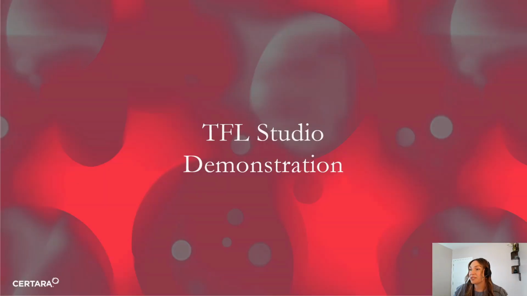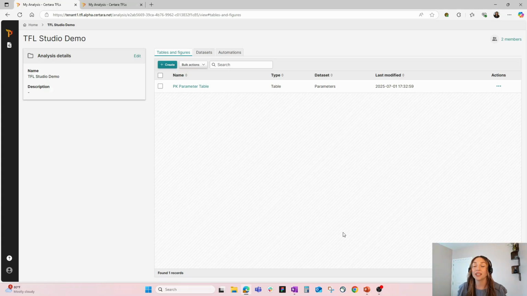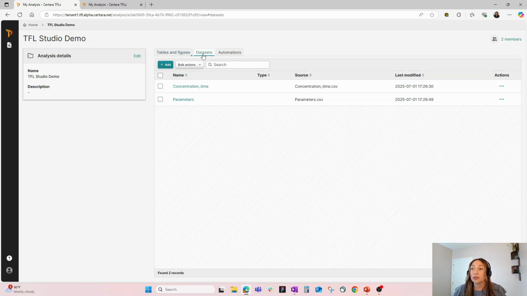Okay, so this brings me to my favorite part, which is I'm going to give you a quick TFL Studio demonstration. So I'll bring up TFL Studio. So here we are. We're inside of an analysis inside of TFL Studio, and you can kind of think of an analysis as akin to a Phoenix project file. All of the data sets and tables and figures that you need for a specific analysis or a study are right inside this bucket.